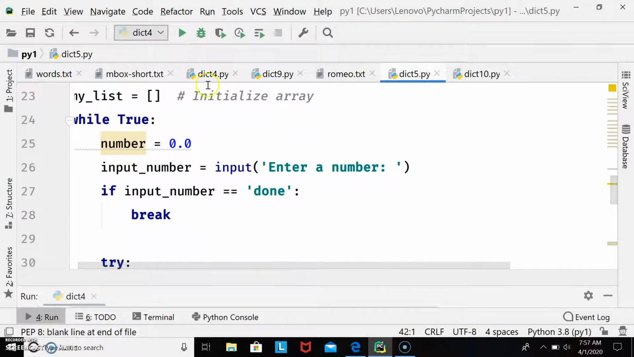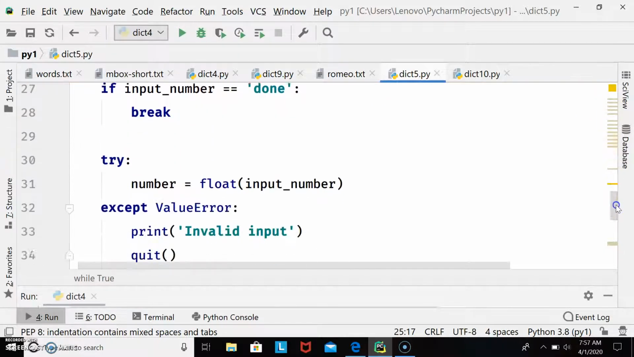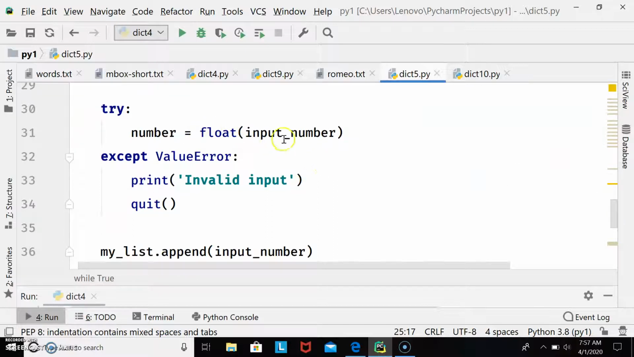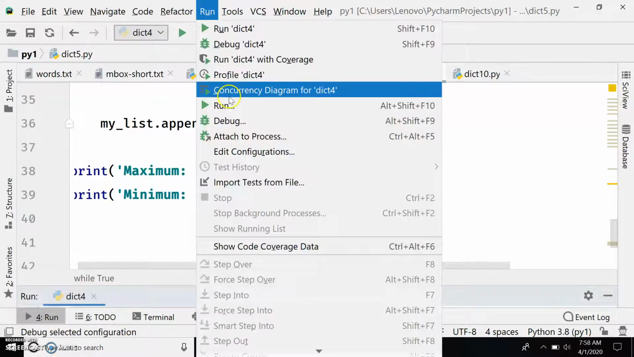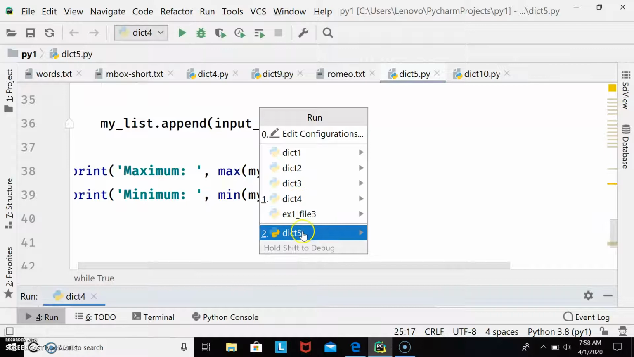So you are first initializing a list, so empty square brackets. While true, number equal to 0.0, you're asking for the input number, right? And then if the user enters done, you have to break it, right? So if the user has not entered done, try: number equal to float of input, except error. Since we are accepting integers, if the user enters a float value, you are giving a value error, print invalid input and quit, right? Then my list.append, you're appending that number, okay, maximum of that list and minimum of that list. So when I run this program, what happens? You can see we are running rectify.